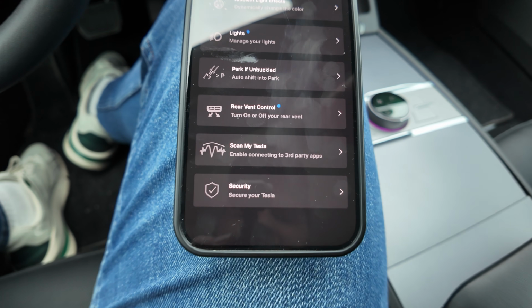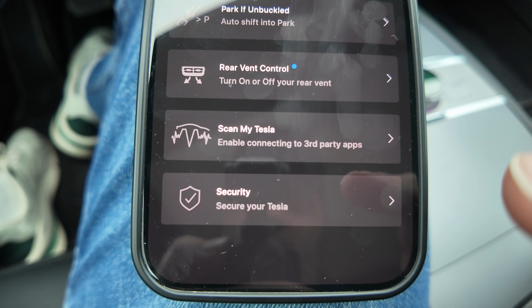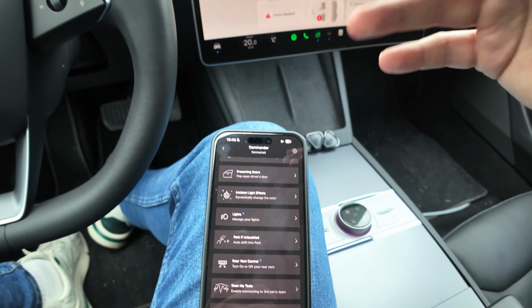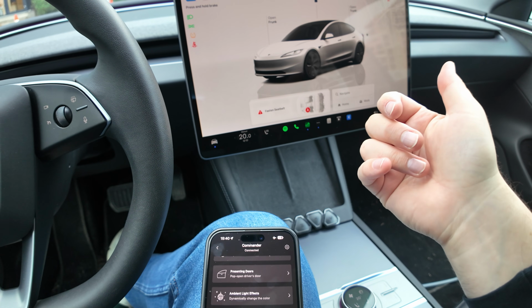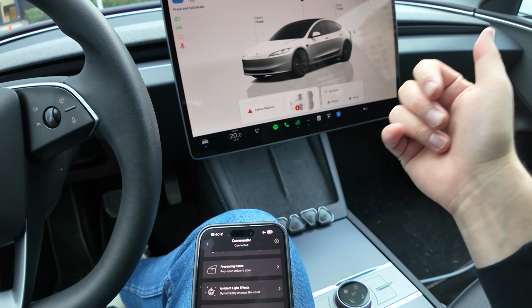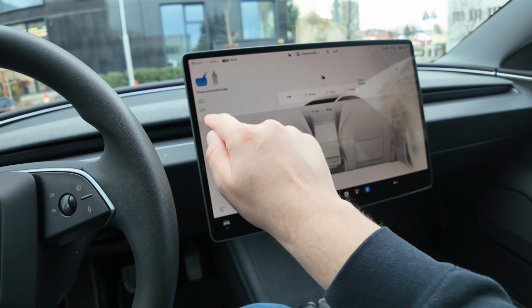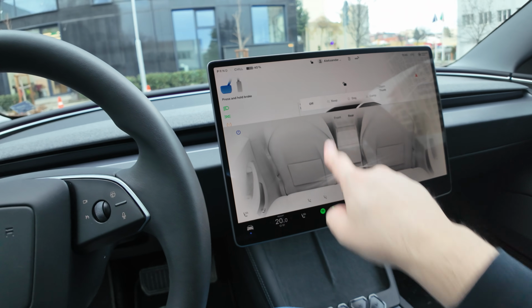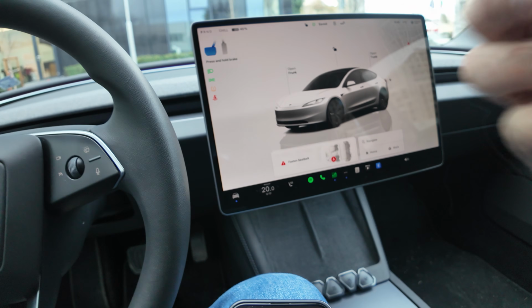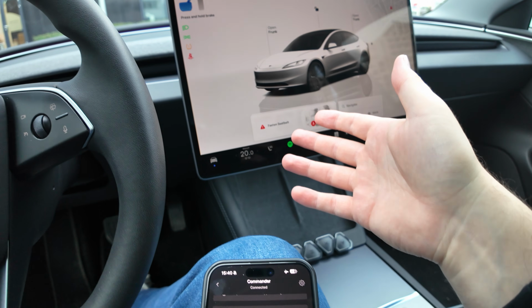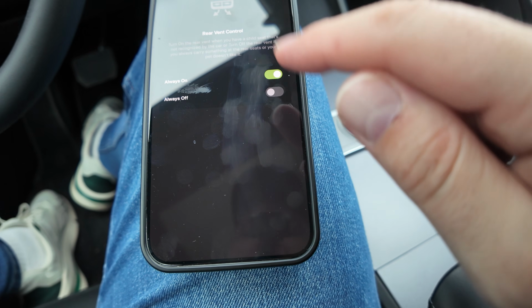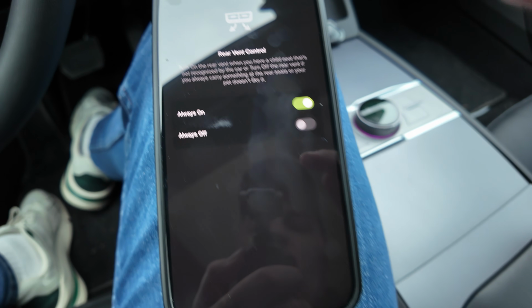And the last feature we have added is the rear vent control, which is a useful feature for those that have child seats, because the Tesla doesn't register that anybody sits there. What you have to do is go here, go here, then go here, then swipe down, and it gets pretty annoying. Now you don't have to worry about this anymore. You can just go right here and enable this feature to be always on.